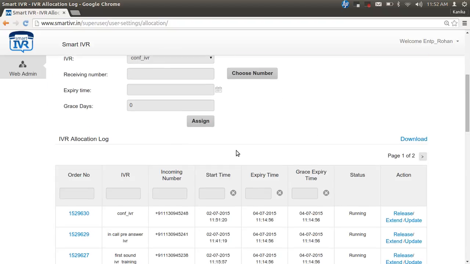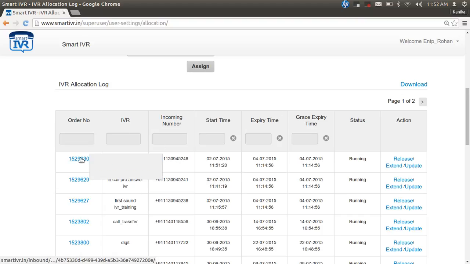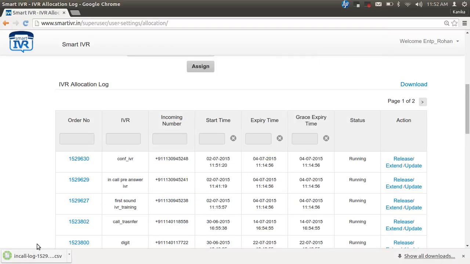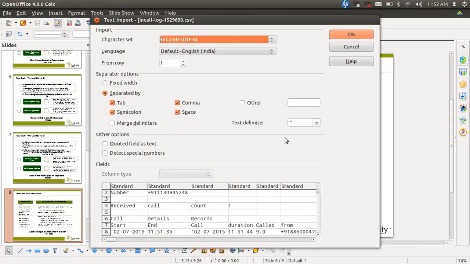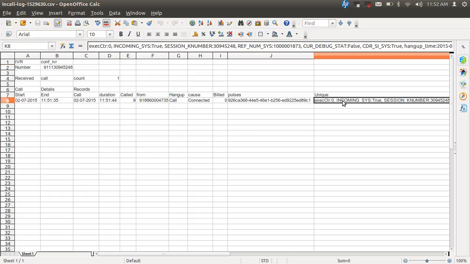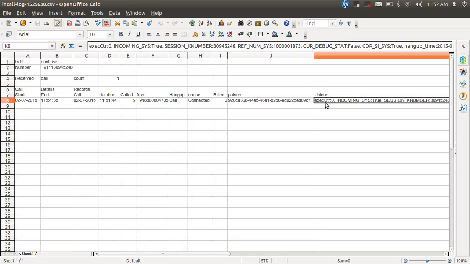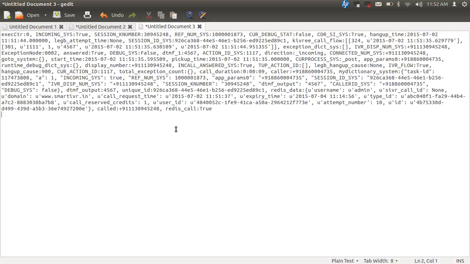Once you go to the allocation tab, you can see a section for calls. It says successful calls. You have to hover your mouse and download this report. Save and let's open it. Now you can see there is a lot of information. You have to see this field, this unique one. You have to copy it, open a new document and paste it.